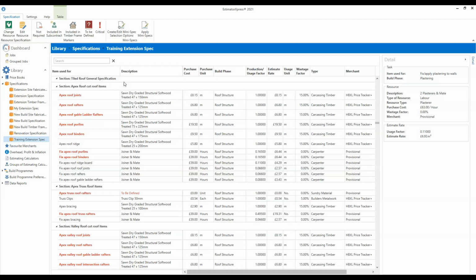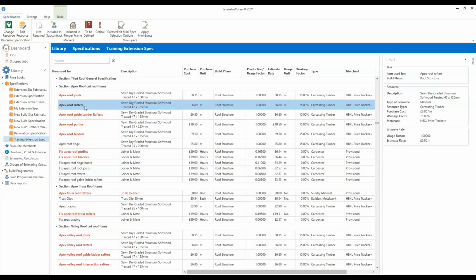So the tiled roof general specification includes all of the general details that are used on any tiled roof, and then there's the specific resources that are used for the different roof types, roof shapes. So say for example you wanted to change your Apex roof rafters. So for any Apex roofs that you construct, at the moment it's 125mm timber. Say you wanted to swap that for 150mm timber, click change resource.